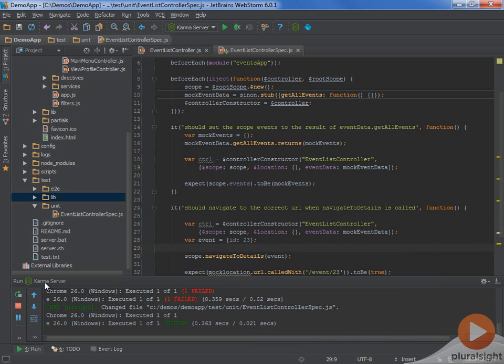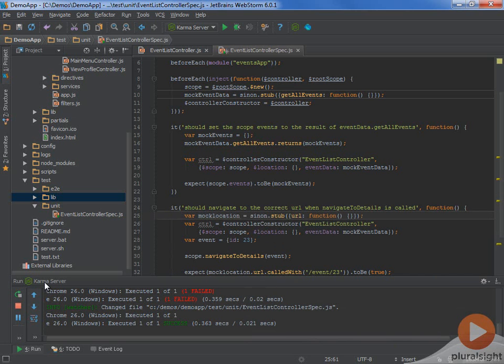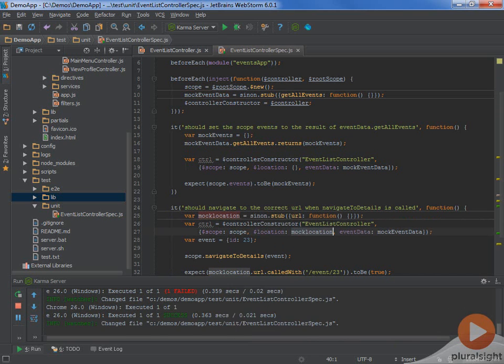Now we also need to create a mock location object. That object has one function that I care about, the URL function. Now that I've got the mock location created, I want to provide that for the location parameter for this controller. Now let's run the test and see if it passes. Great, our test passed immediately.